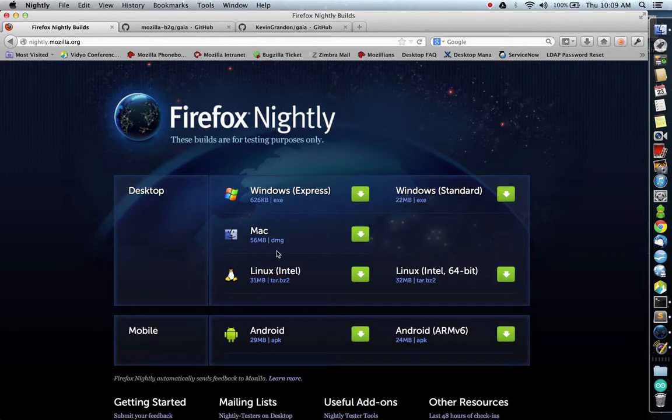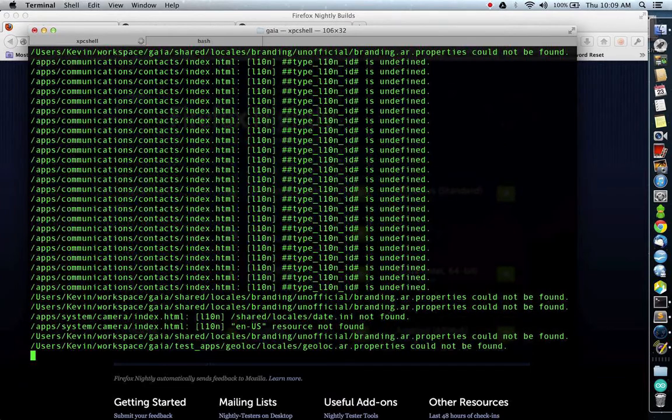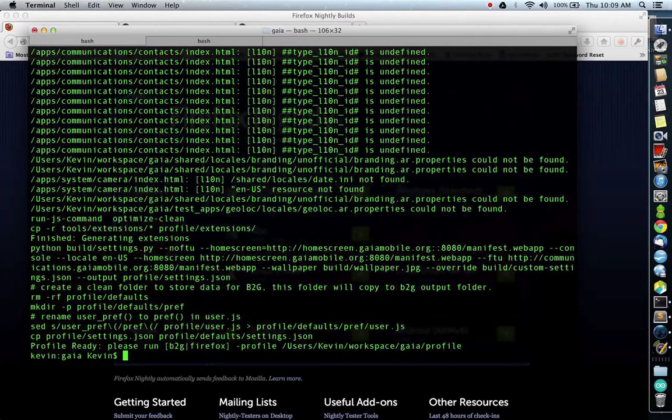Once you have Firefox Nightly installed, running Gaia is as simple as pointing the Firefox Nightly binary to a custom profile. This profile will contain custom settings and data to help emulate running on a device. You can build a profile by typing a command such as DEBUG=1 make inside of your Gaia folder. This will generate a custom profile inside the profile folder.